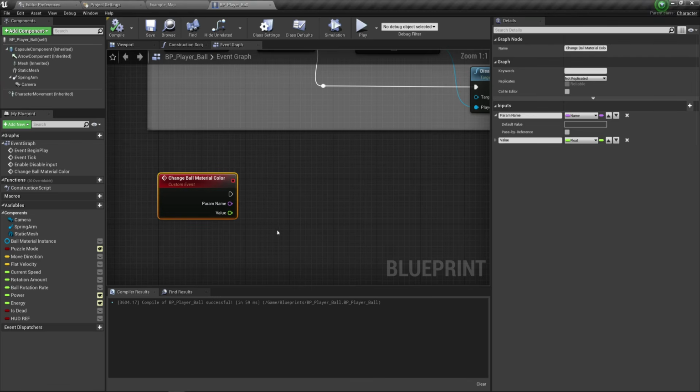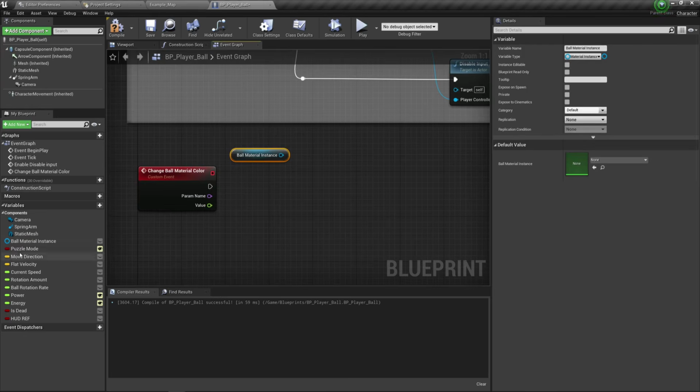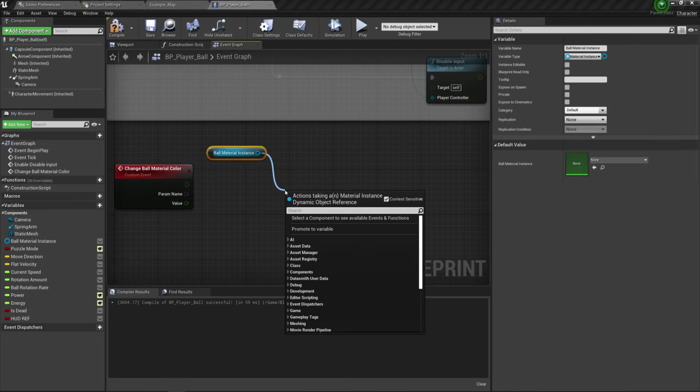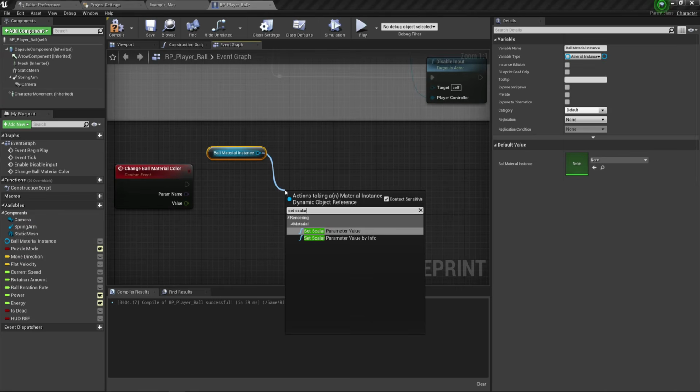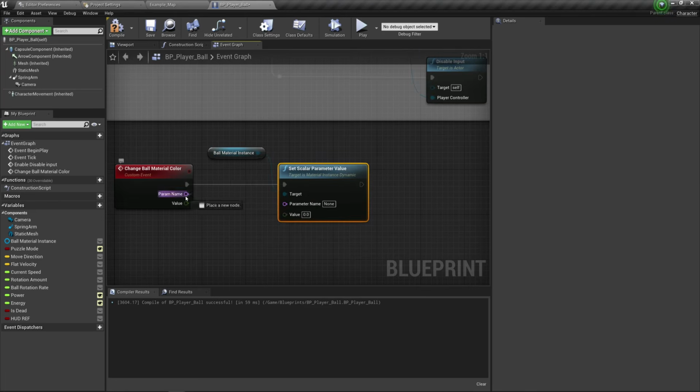What we are going to do is get the ball material instance, which is the one over here that we have. As you can see, here it is. What we are going to do now is drag from here a node, and say set scalar param value. Basically, this is going to change the value of the parameter. So over here, we're going to plug this in. So this goes over here. Next, we're going to plug in the parameter name over here, and the value will be plugged over here.